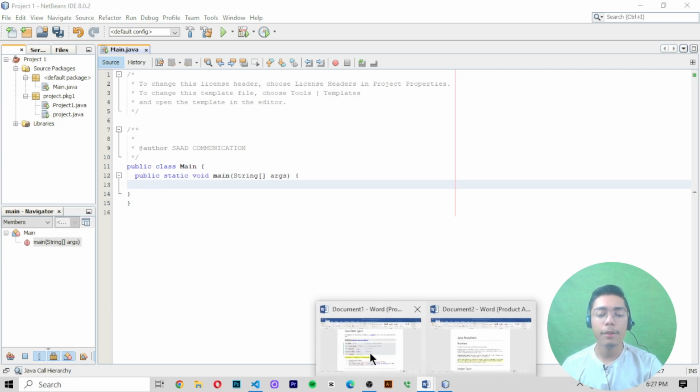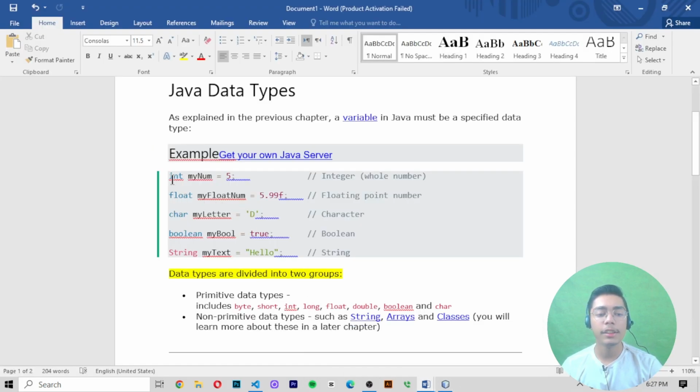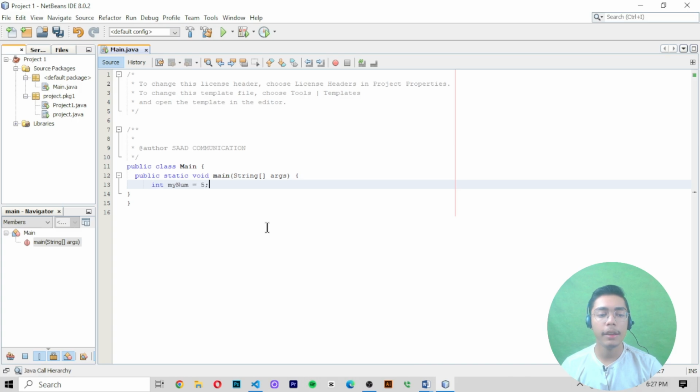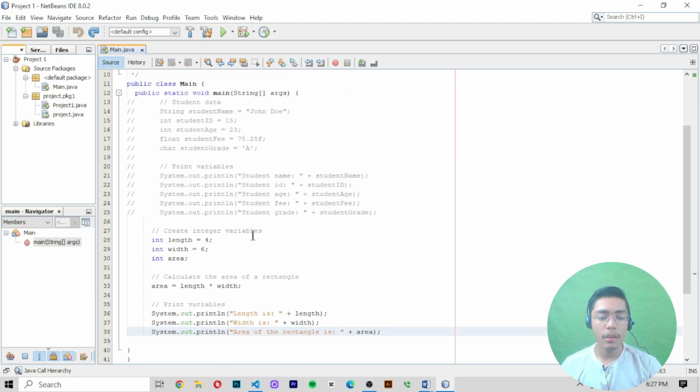So I will be opening my Word document again, and here I will be copying the first thing, which is int num, and this is the normal integer data type which we are using. Normally when you print this, we print using System.out, like we were just using. So this is the thing here.